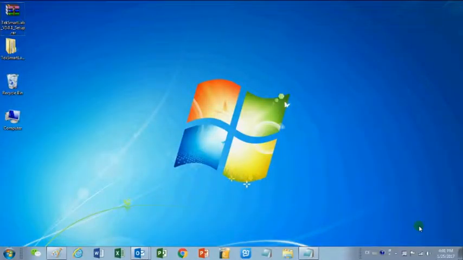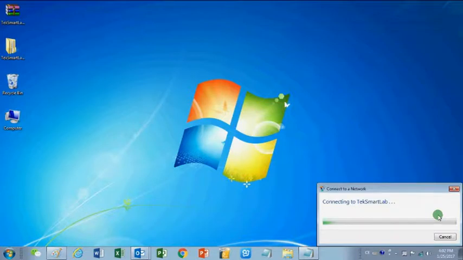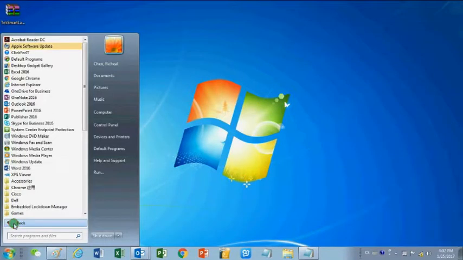This is the lab server that SmartLab software is installed. Before starting the software, we need to connect to the SmartLab network first. Otherwise, the software cannot work properly.